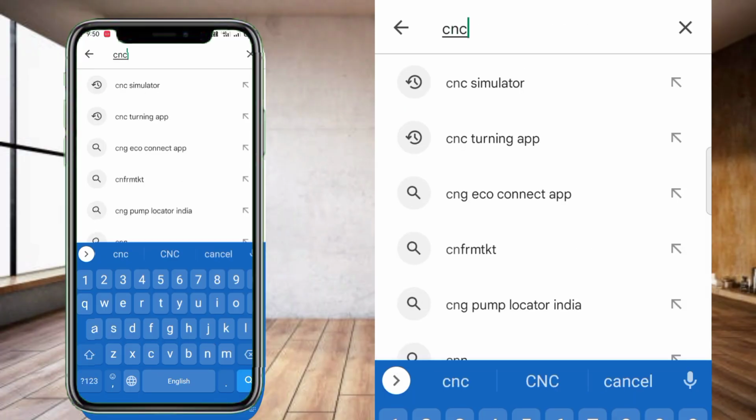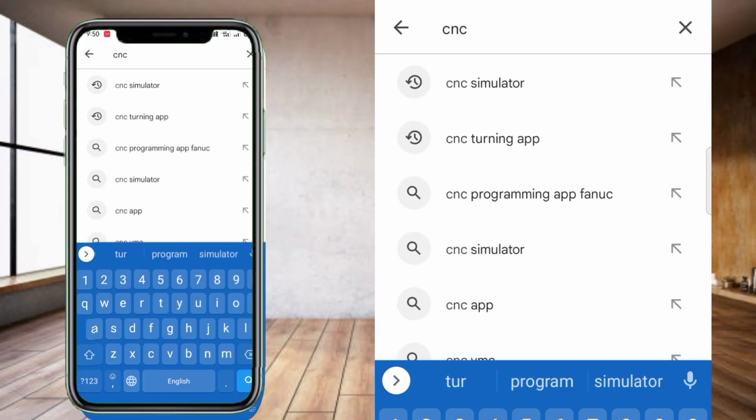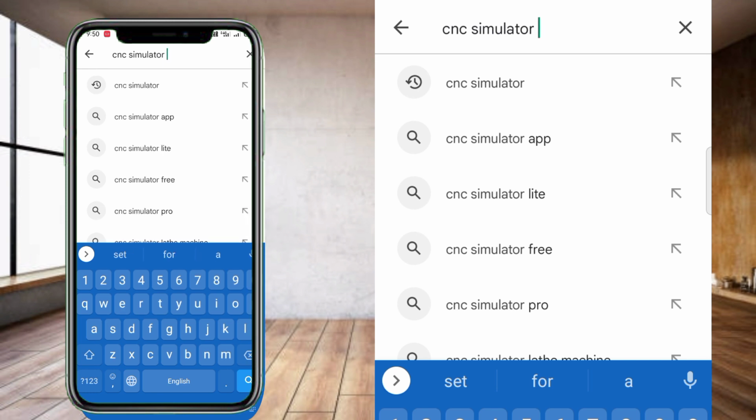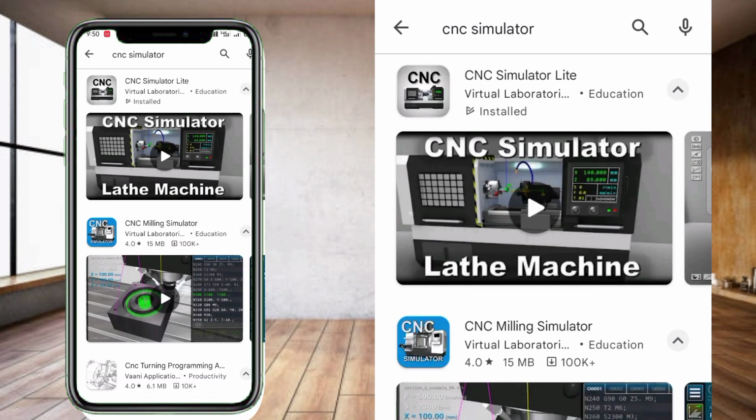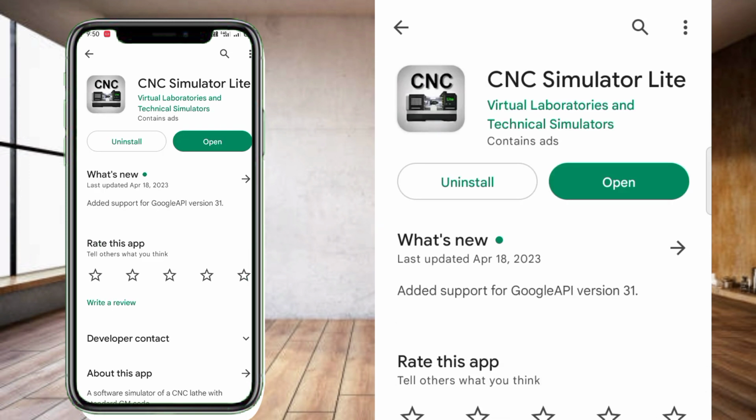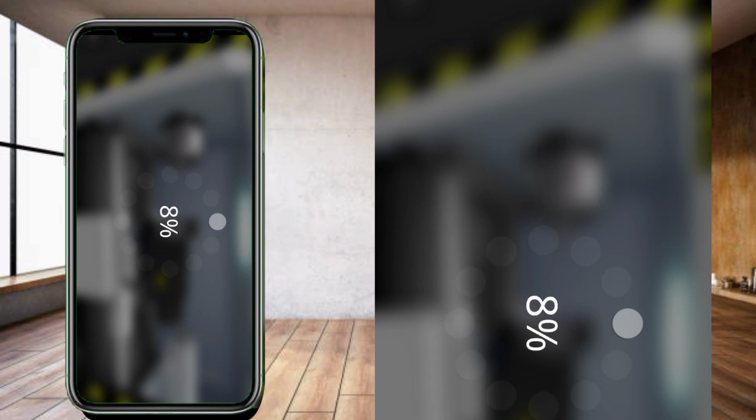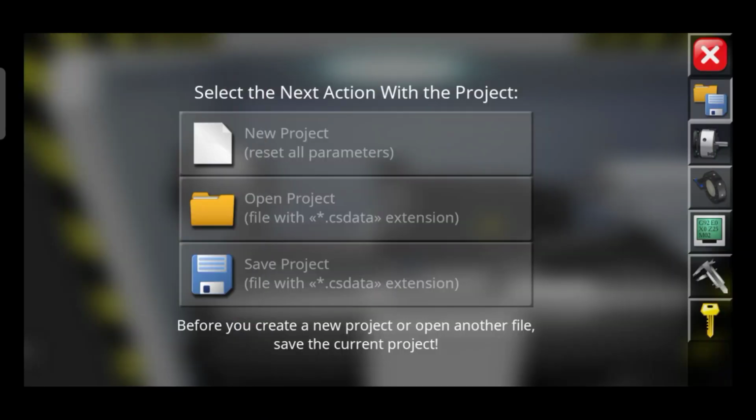First, open your Google Play Store app and search for CNC Simulator and install the app. I already installed it. Now open the app. Here it's asking for some permissions, give all permissions.